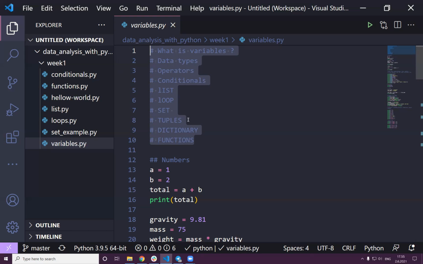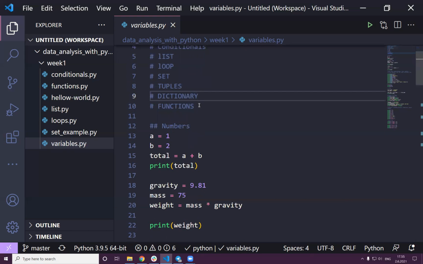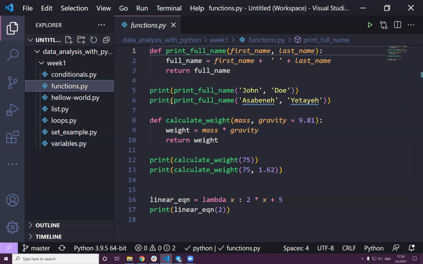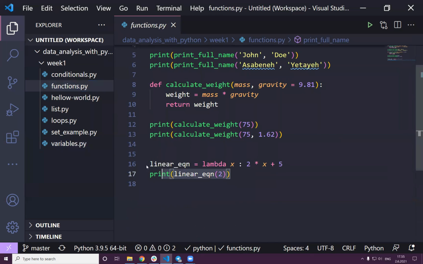And even I think we talked about lambda functions last week. Let me see. It seems, yeah, lambda functions, as you can see here.